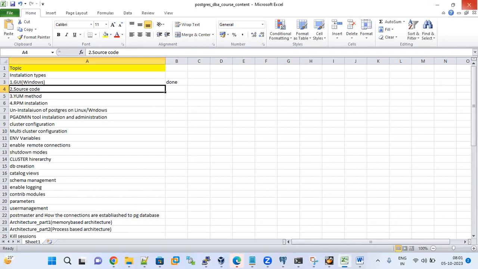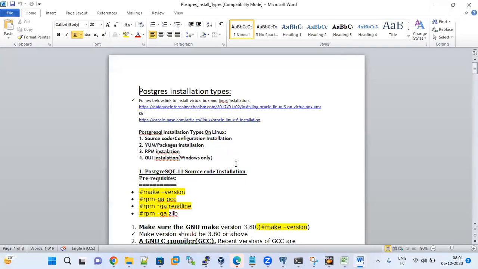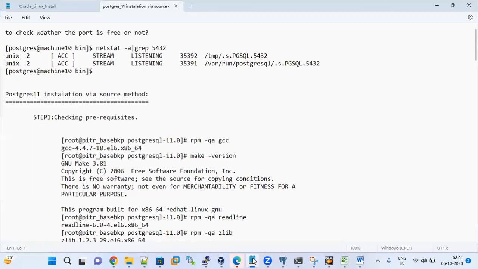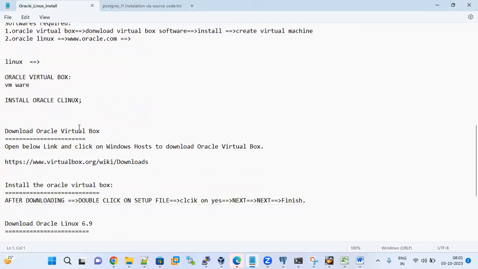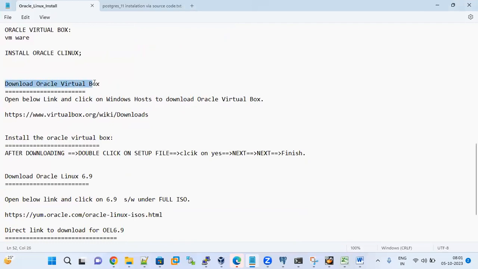Okay, so if we go to Linux platform, for lab setup we are using Oracle VMware. Let me show you how to download and install Oracle VMware. You can see here, download the Oracle VirtualBox. I will share this notepad file, so later after this session, you can go on trying to set up the lab on your machine.